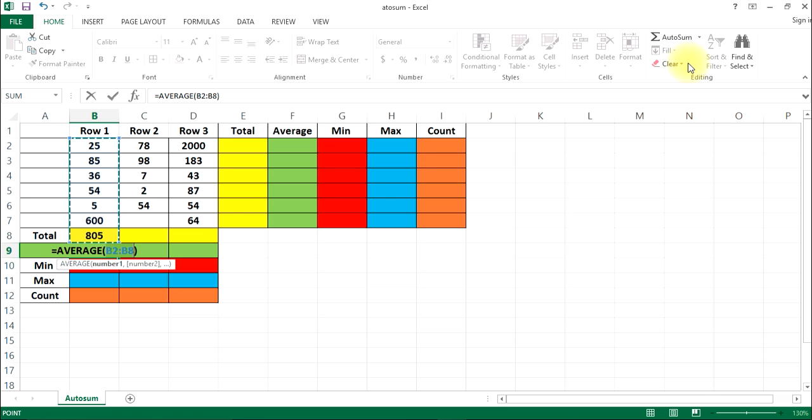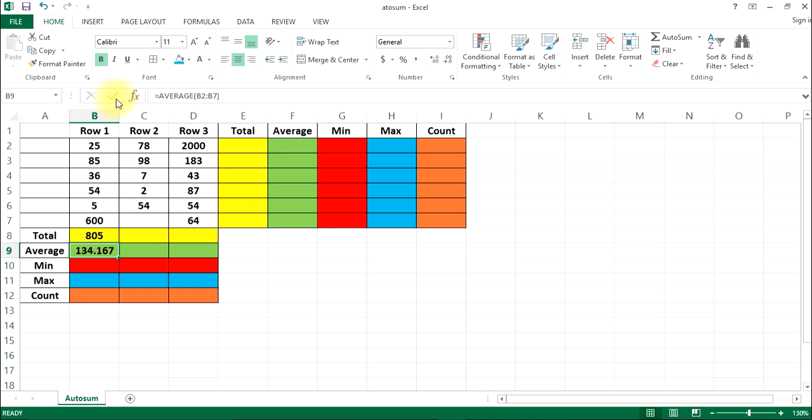So to pick the range that we want, we can actually highlight the range that we want to find the average of. So I'm going to highlight B2 through B7. So now we have the range that we want to find the average. Not only is it highlighted, it has the dancing ants around it, but it's also in our formula as well as in the active cell. So we're just going to press enter to confirm, or clicking on the check mark. And as you can see, we have a number of 134.167.